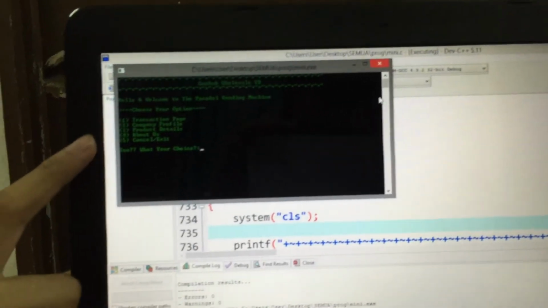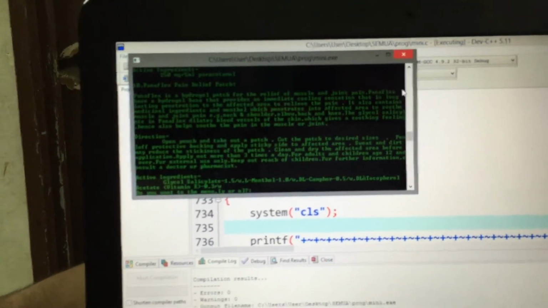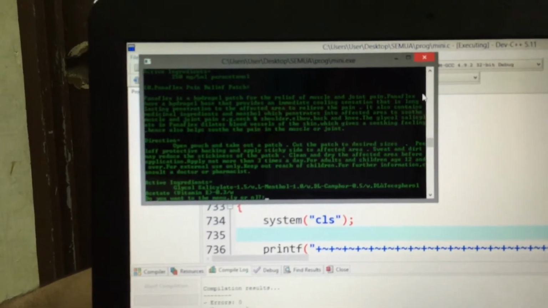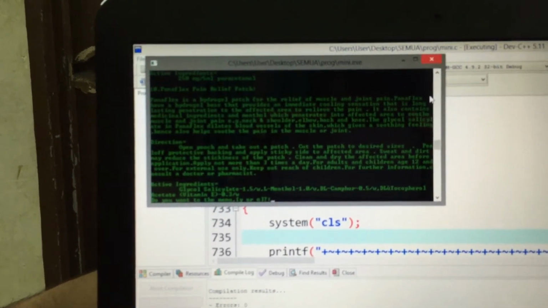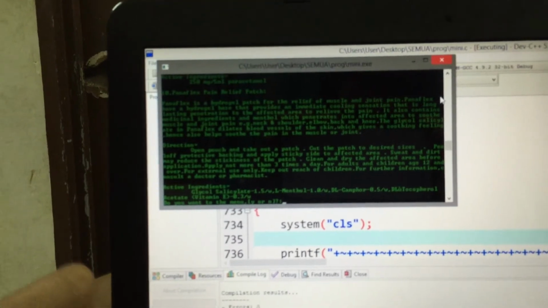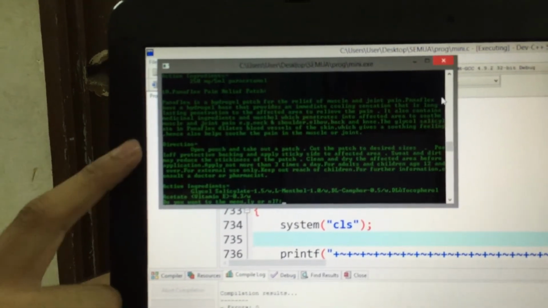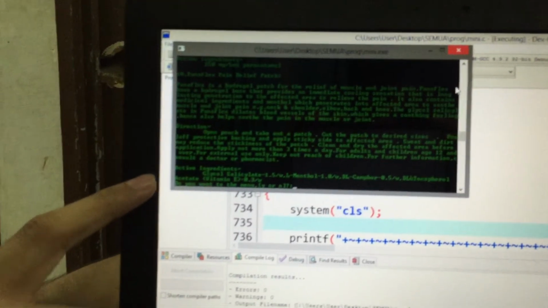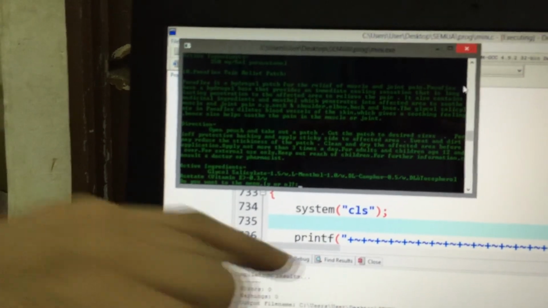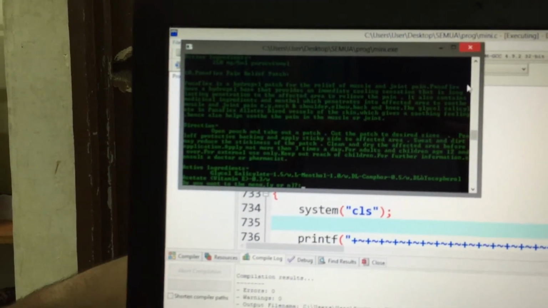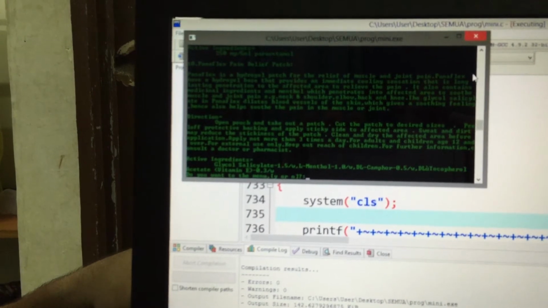Then the product details. Product details will show each product, which has a summary of the product, the directions, and the active ingredients. Then if you want to continue, press Y. If you want to exit, press N.